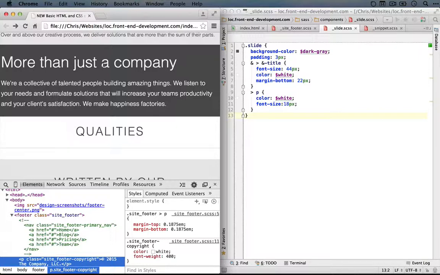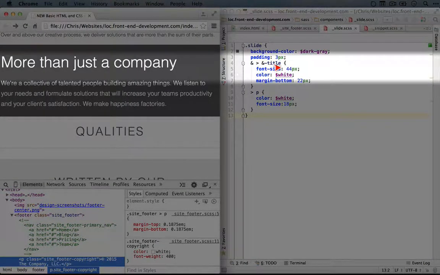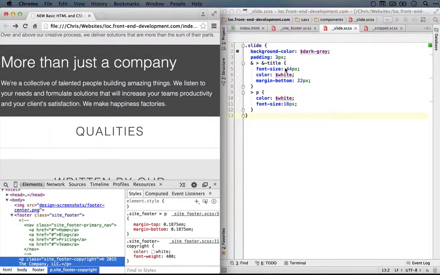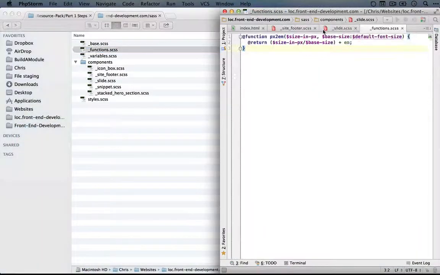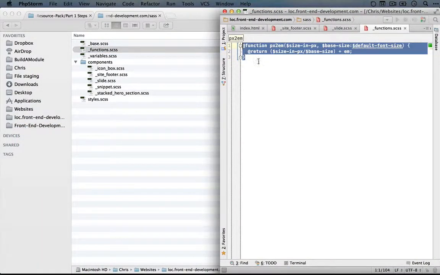So again, we've talked about the REM unit before, and that's what we need here. That gives us the ability to measure against the base font size of the site, and that base font size is set by the user, but by default it's 16 pixels. So what we want now is a way to convert pixels to REMs. So let's go and open up our functions partial, and let's add a new function called px-to-rem.